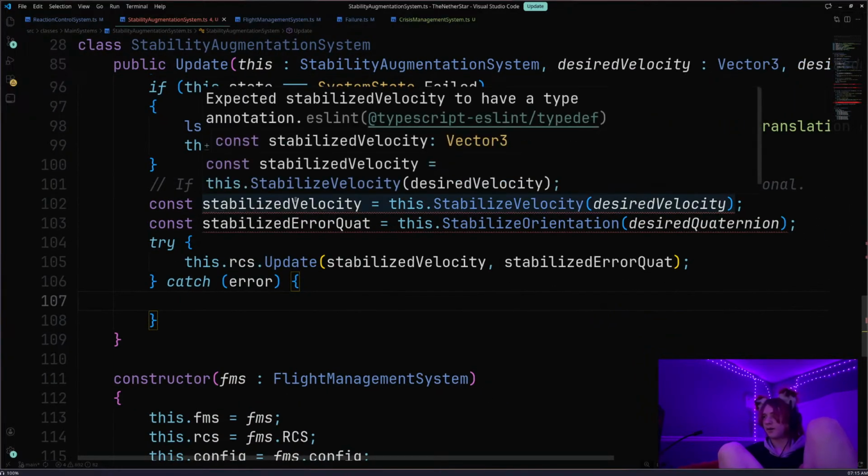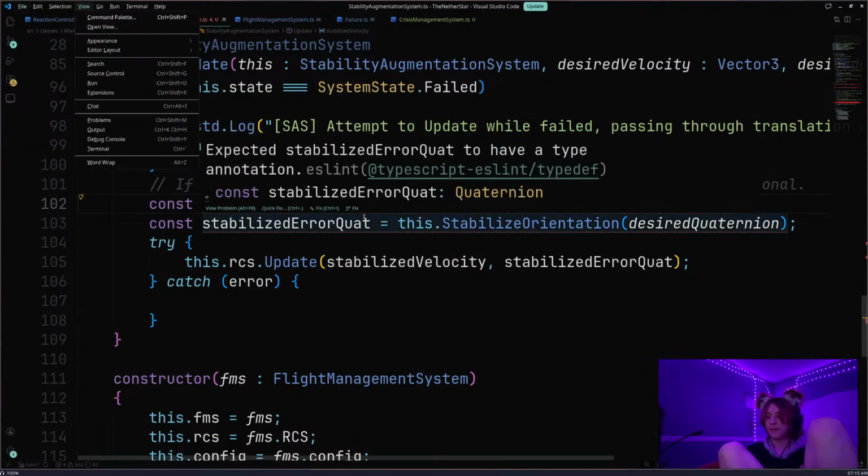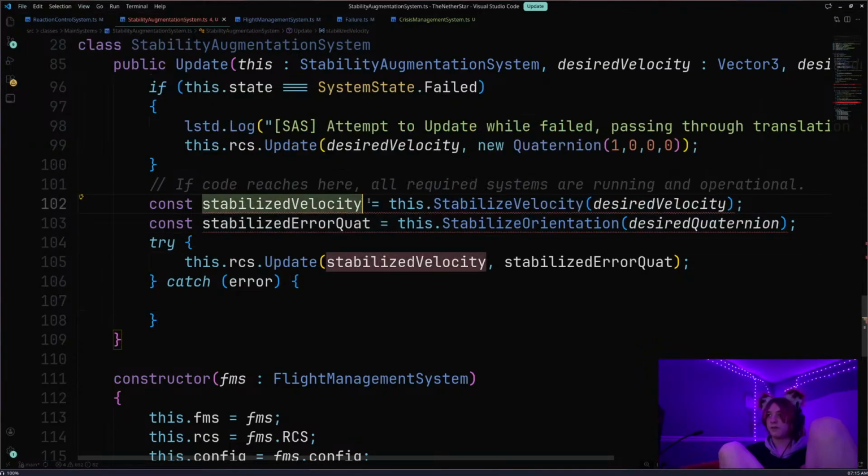Sorry, why are you not working? Expected stabilized velocity to have annotate. Oh yeah, yeah. You are a Vector3. Okay, because we were there.